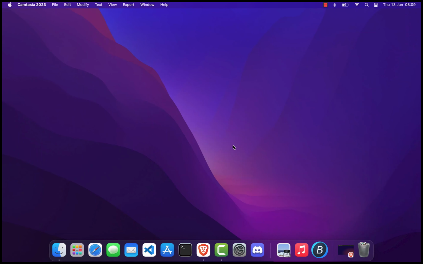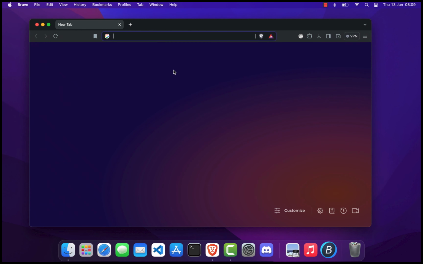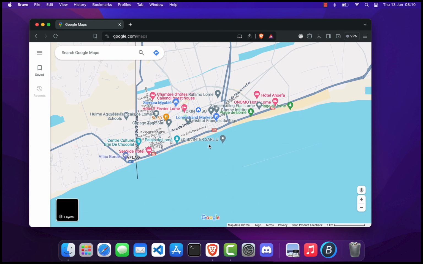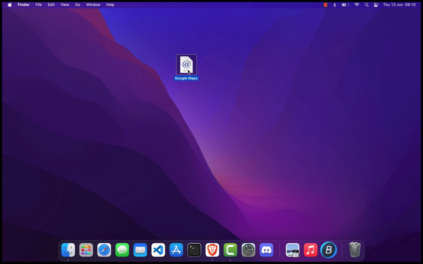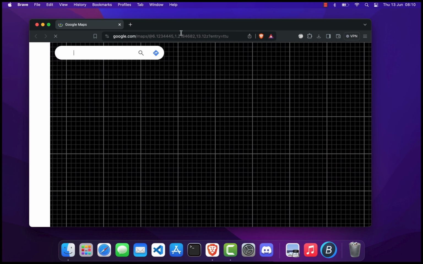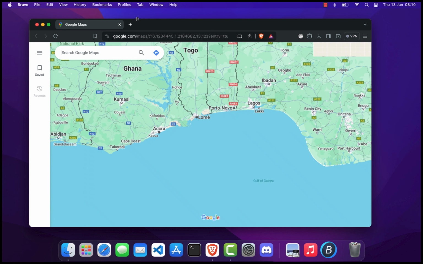Let's dive in. First, open your web browser and navigate to the Google Maps homepage by typing in www.google.com/maps. Once you're on the Google Maps homepage, click once on the Browser tab. Then grab the URL of that page by clicking and dragging it to your desktop. This action will create a browser shortcut for Google Maps. Now, if you double-click on this shortcut, Google Maps will open up in your browser.